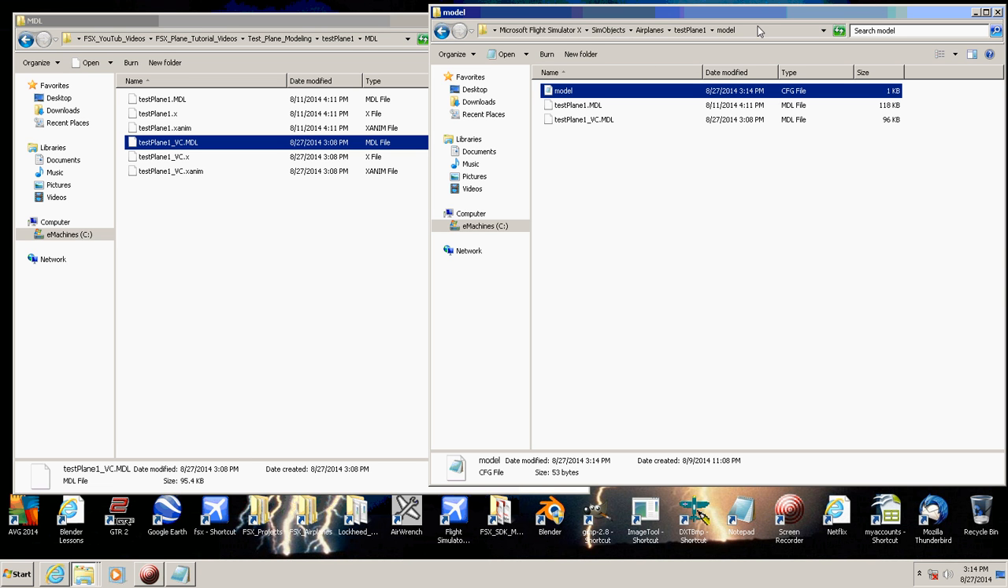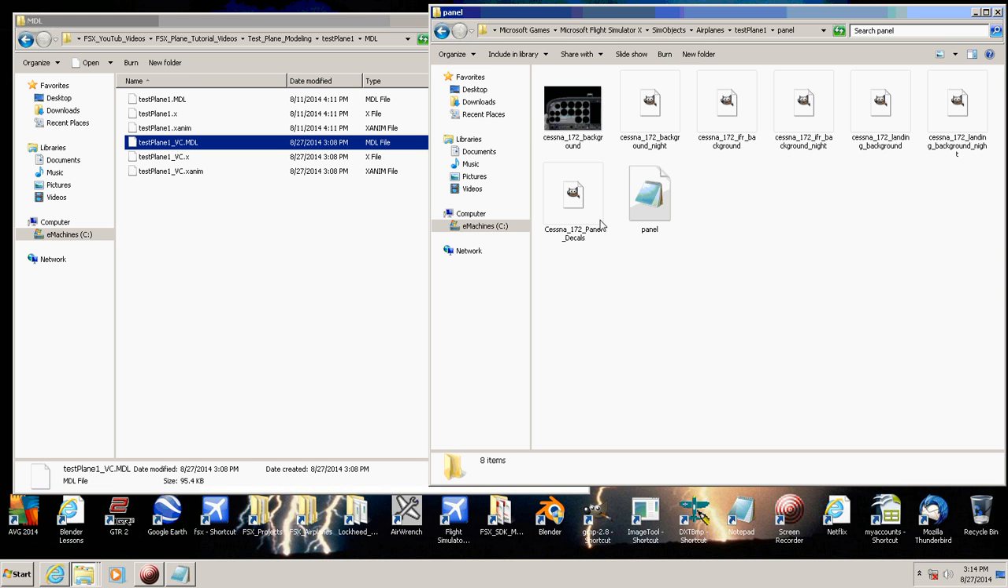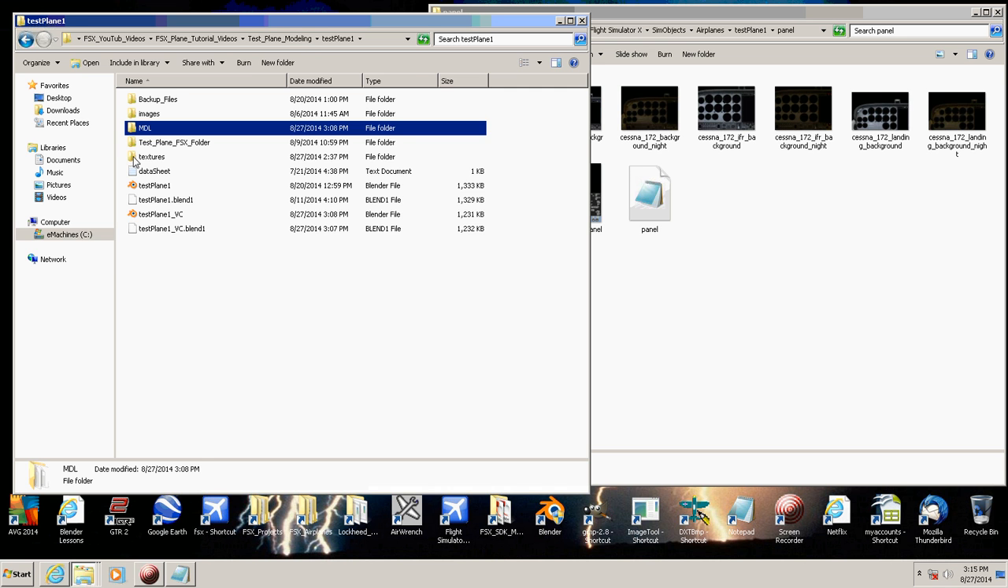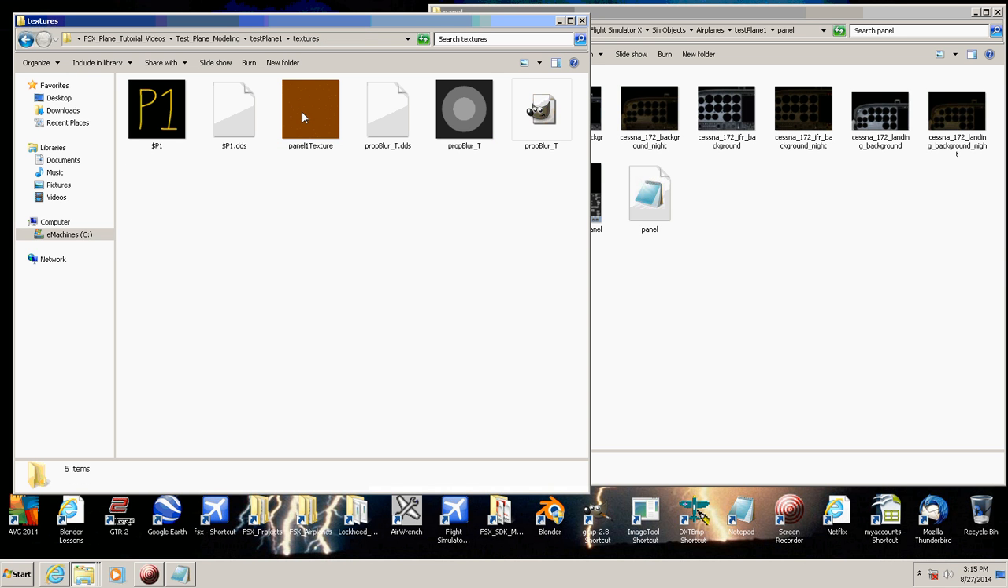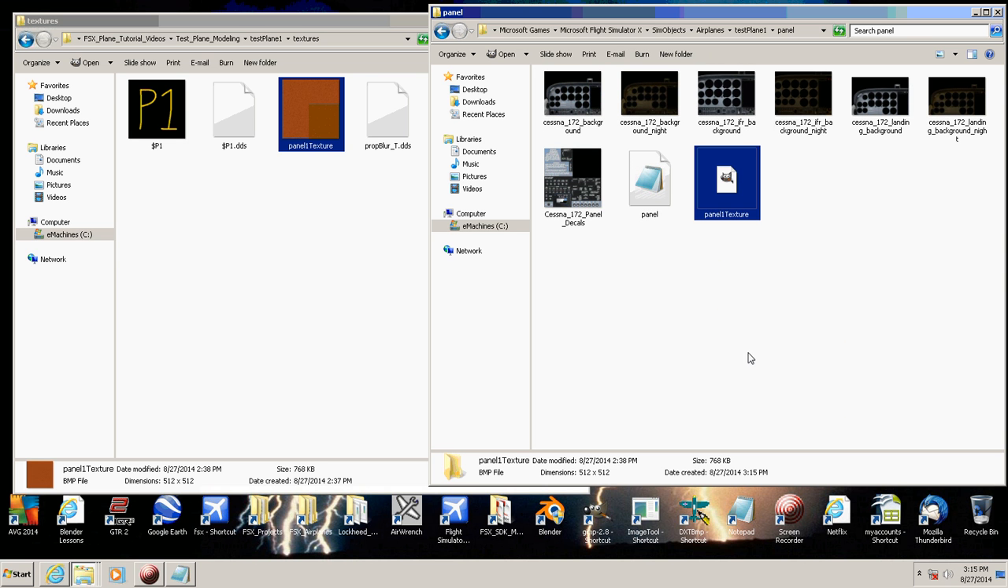Under your Flight Simulator where your test plane is, click on the main test plane folder. Go to your panel folder. Click on it. Now we're going to go to our project folder. We're going to click on it, test plane, go to its main folder, then go to its texture folder. We want to click once with the left mouse button on panel 1 texture, do a right mouse click, copy, go over to the FSX folder under panel, right mouse click and paste.